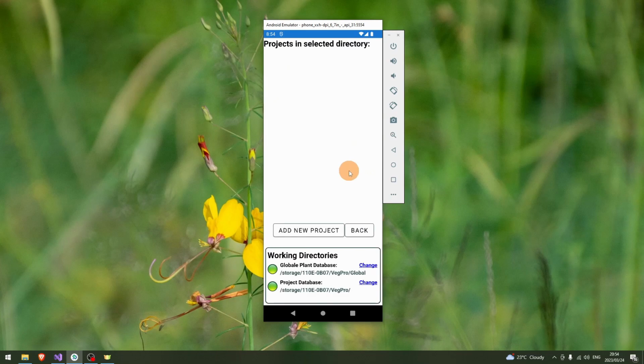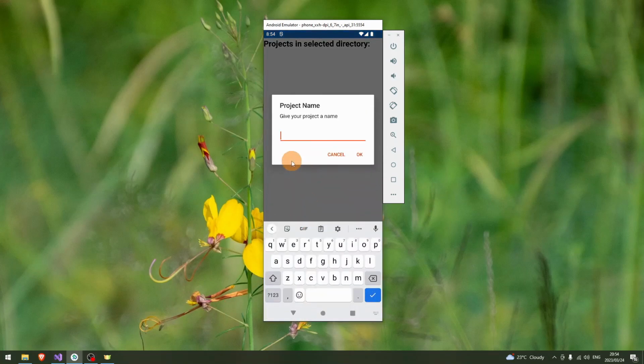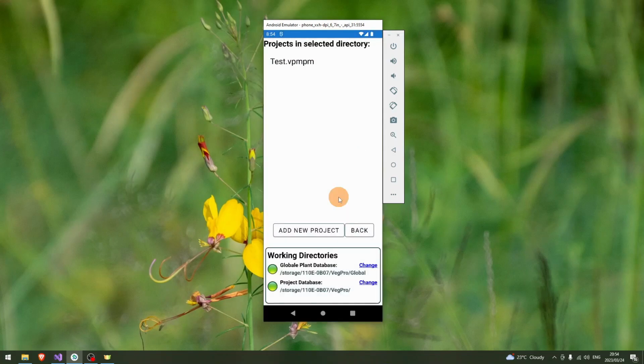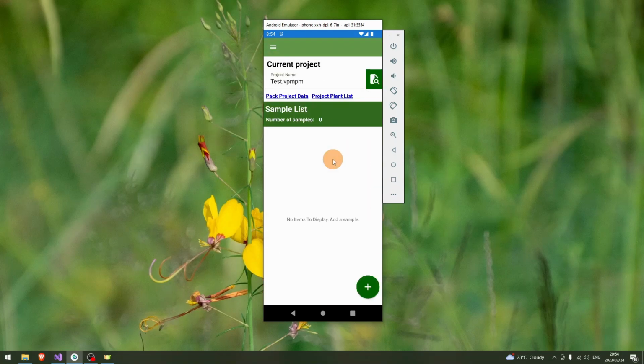Okay, so first of all we will be presented with this screen. We have already selected our working directories, and we can go ahead and add a new project. We will call it test and click OK, and the new project has been created. Now we can select it from the list to load it, and here we are at the project main screen.